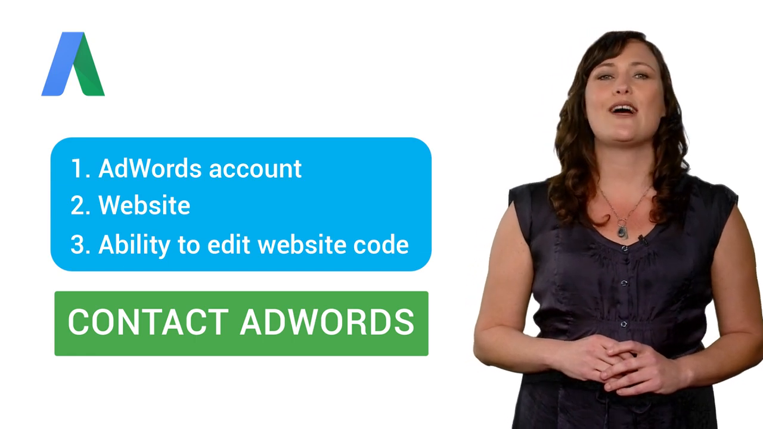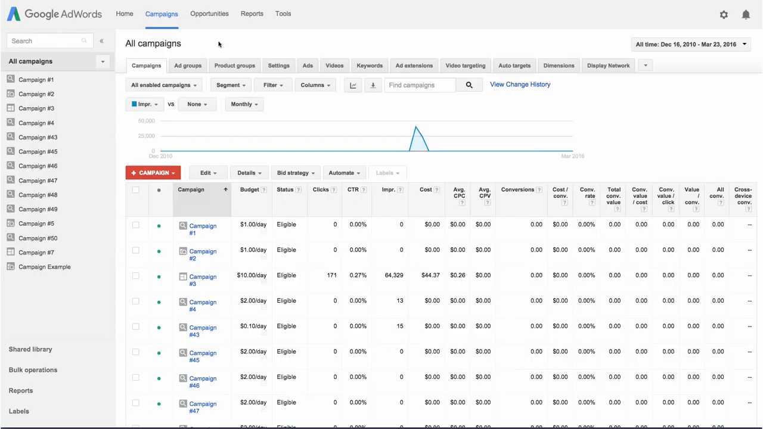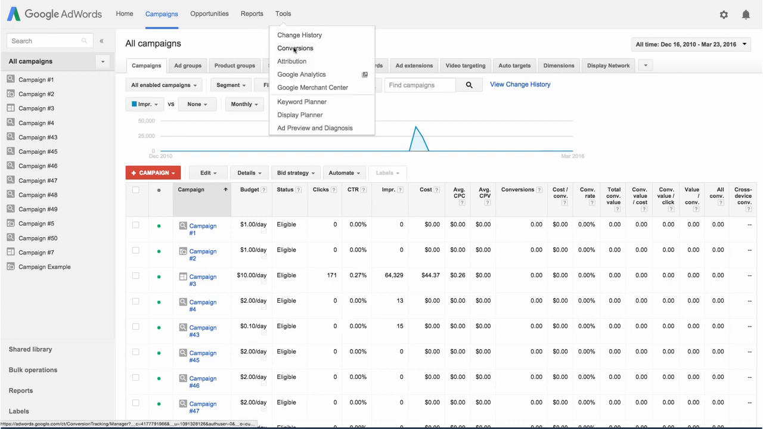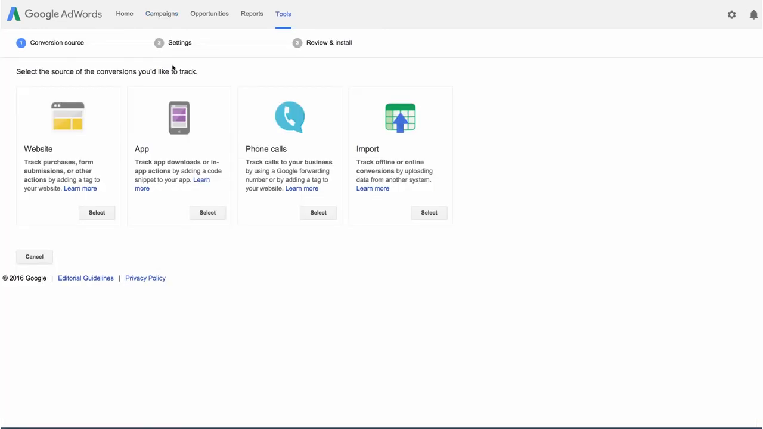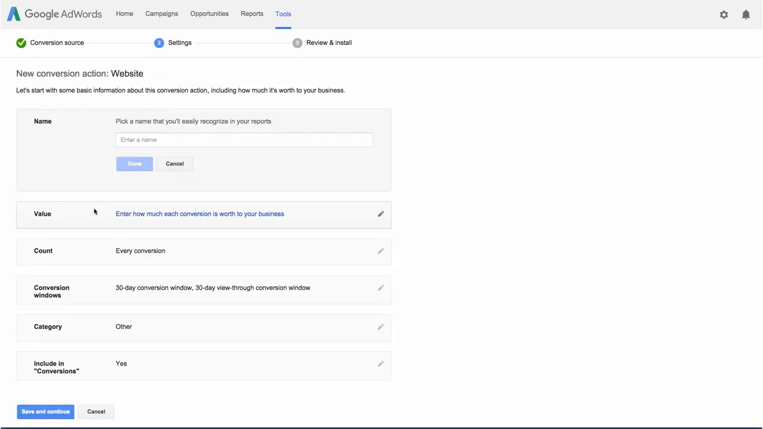Otherwise, let's look at how it's done. First, sign into your AdWords account and click the Tools tab at the top. Select Conversions from the drop-down menu. Click the New Conversion button. Here you'll see we have a few different types of conversions you can track. Since we're advertising personal training services booked on a website, I'm going to select Website.